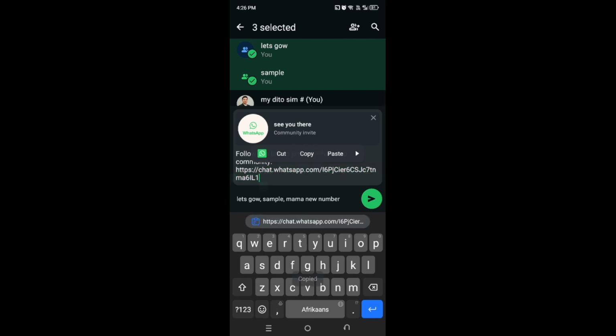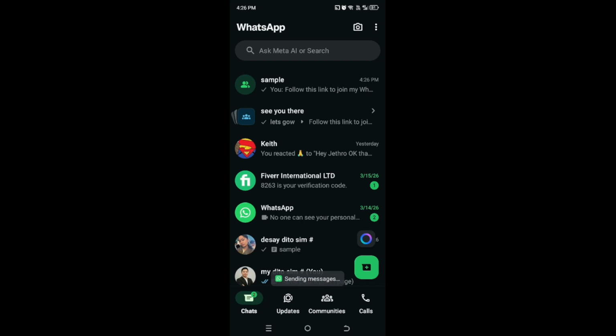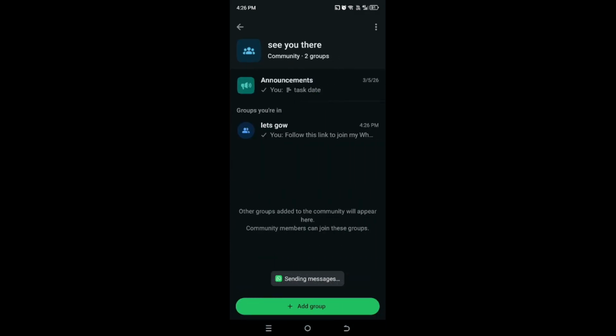On WhatsApp Web or the desktop app, the flow is similar. Open the group, click its name to open group info, then look for the invite link section. Copy it and share it from your computer just like any other link.